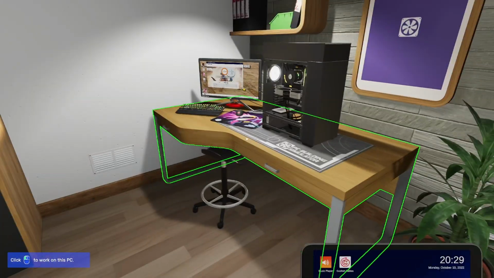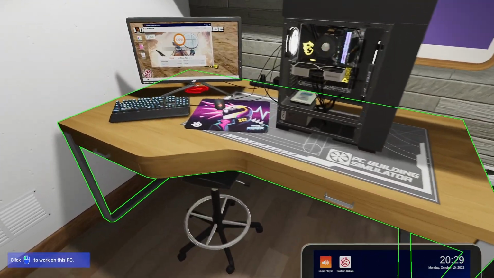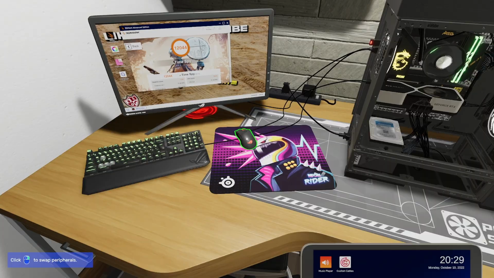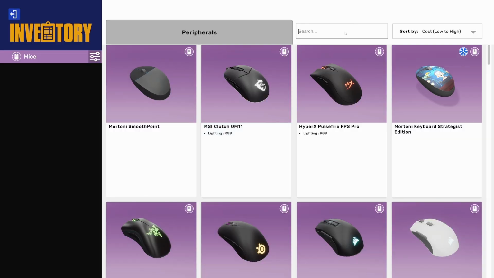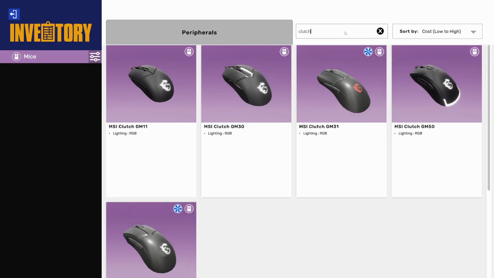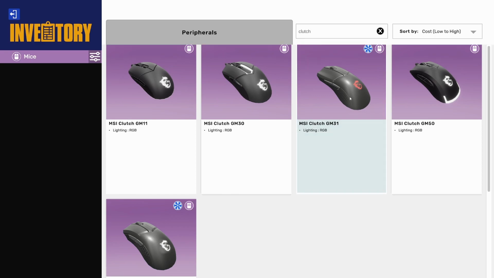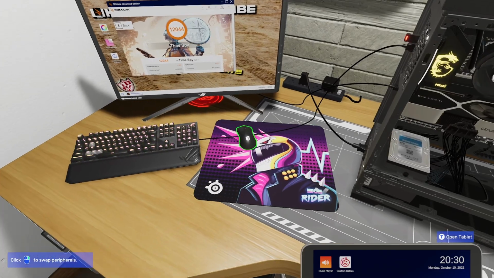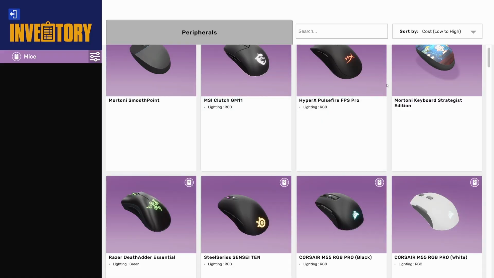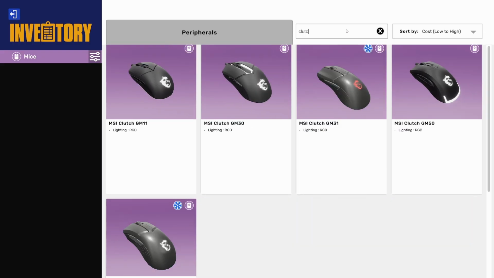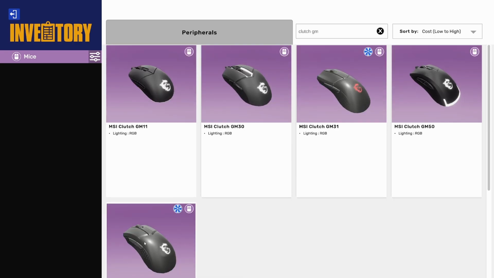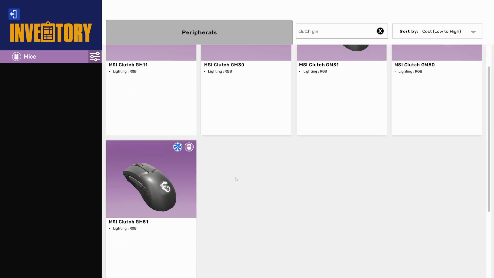So let's have a little look at the peripherals. So there is some new wireless mouses. So we've got the clutch range of mouses, and in this we have the GM31, which is this one. It's not really the easiest thing to sort of show you on that. So we've got the clutch GM31, and we've also got the clutch GM51. So that's RGB, and that's RGB as well.